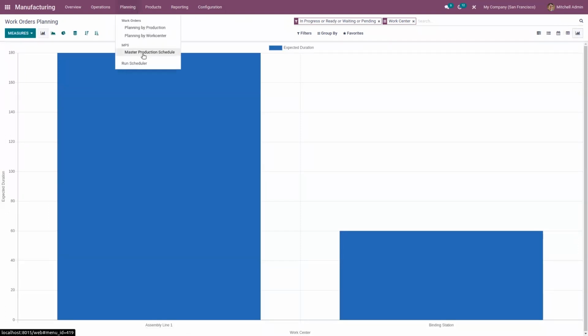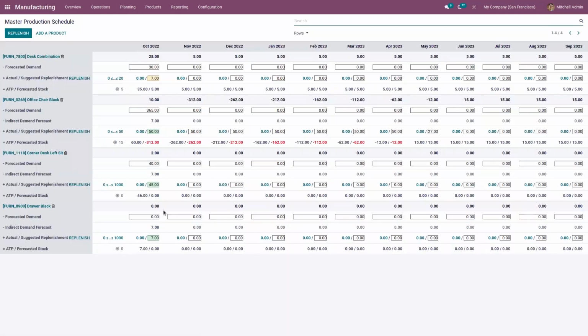And there is another option, that is the master production schedule. This will help you to plan your production based on the demand. Here you can see each of the products at the left side and its forecasted demand, the suggested replenishment and the forecasted stock. Once you click on the replenish option, it will generate a manufacturing order for all the products that have been defined over here. And you can see certain calculations over there.